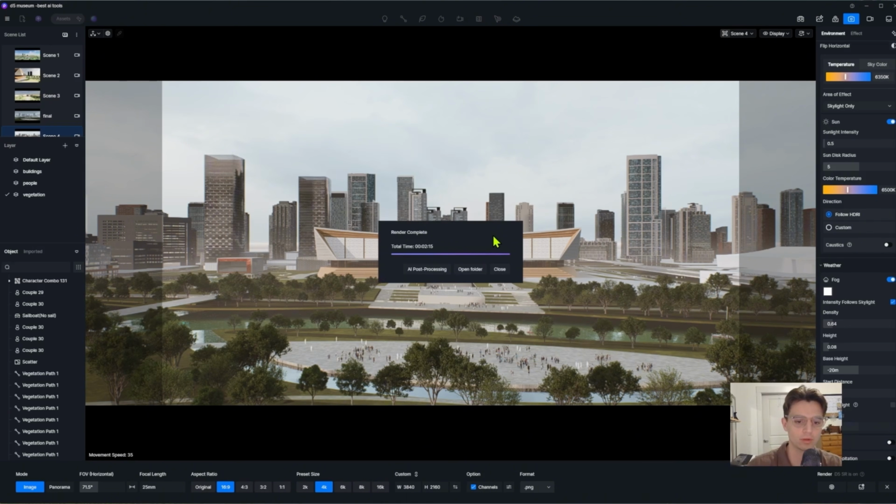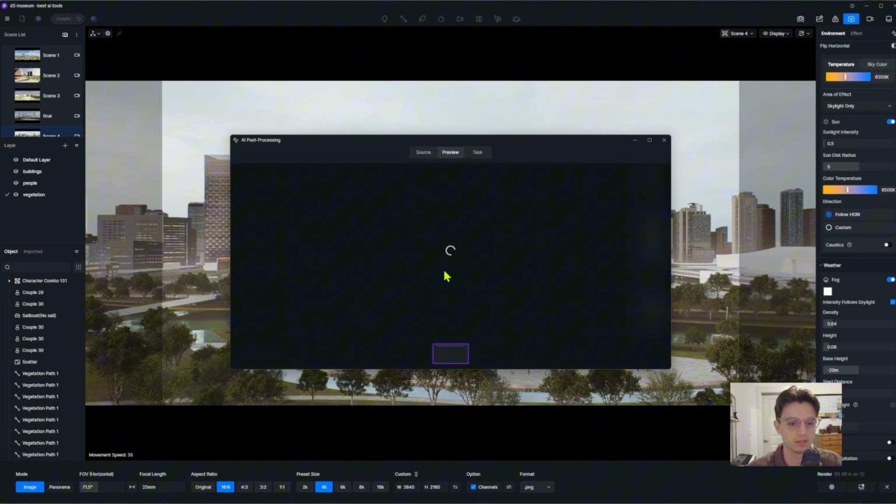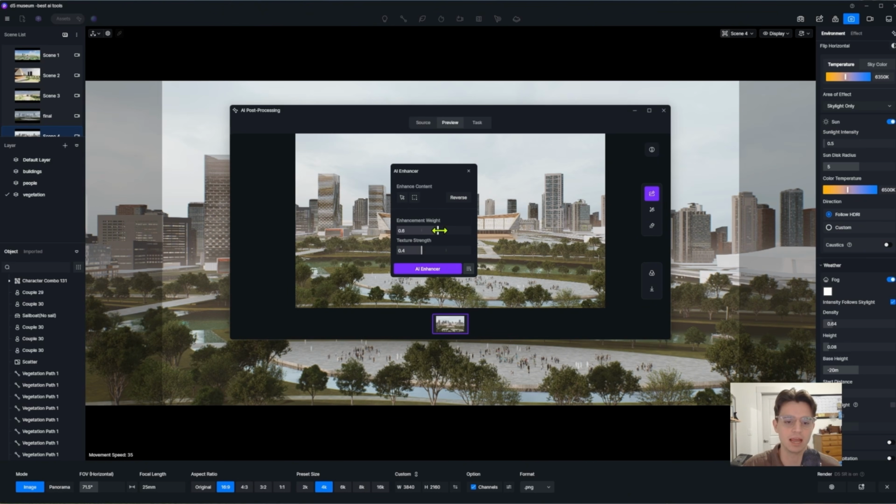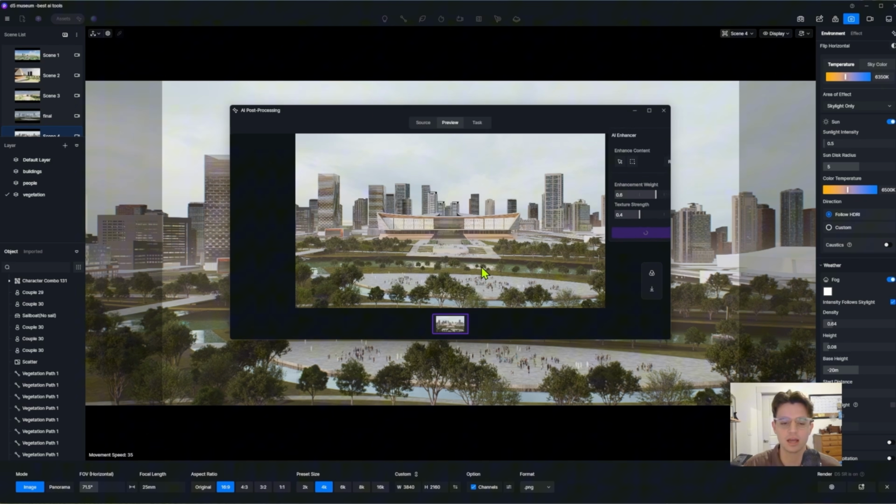Our rendering's done, so let's hop into the post-processing, which is my personal favorite because you don't have to go into Photoshop or any other editing software to make fine adjustments to your renderings. There's 3 ways that you can use the AI post-processing within D5 Render. You can do AI enhancements, AI style transfers, and in-painting, but we're going to start off using the AI enhancement tool to give a little bit more of a final rendering to the scene.